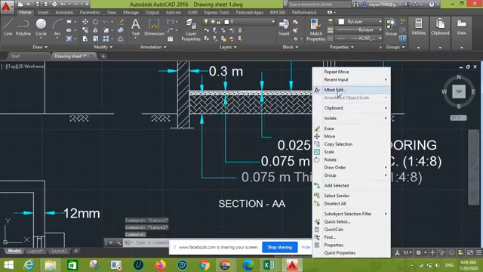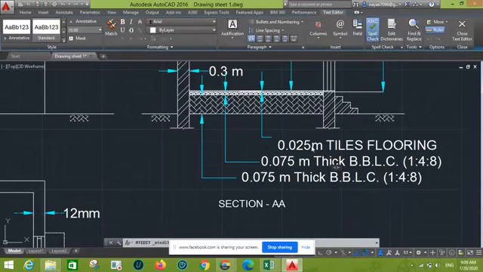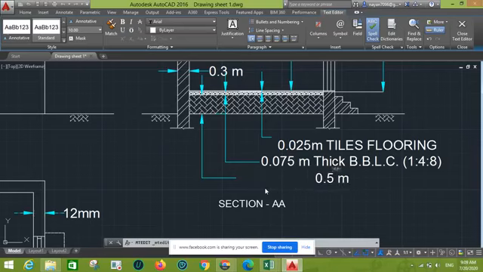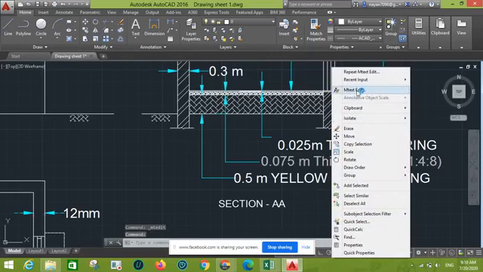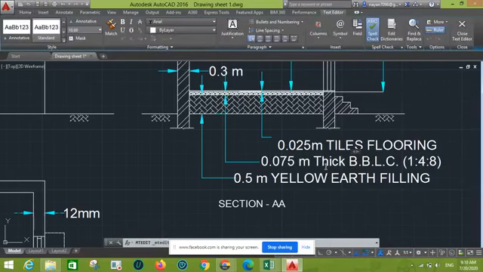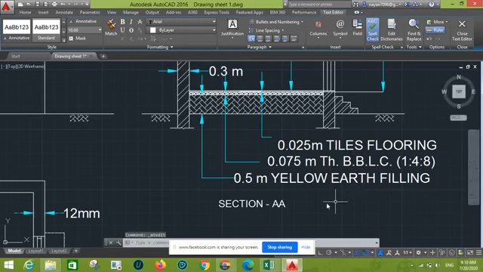Edit. And what will we edit? That is nothing but the thickness, 0.5 meter. These two we have to add, because we have to follow the simple fashion. This is thick.